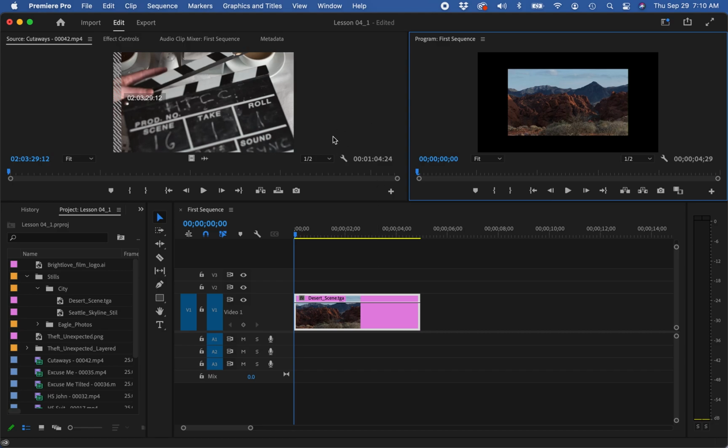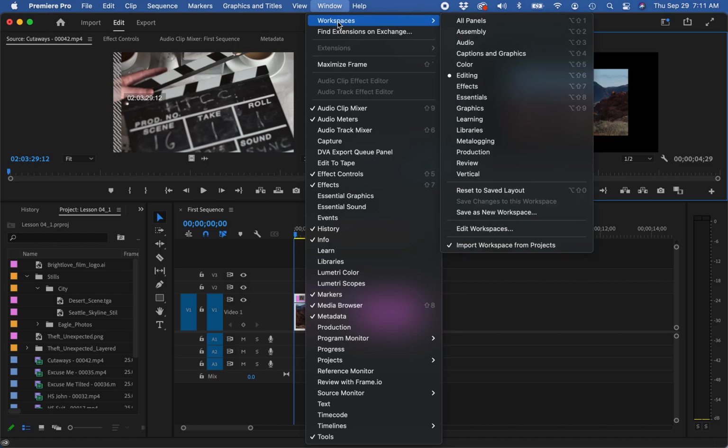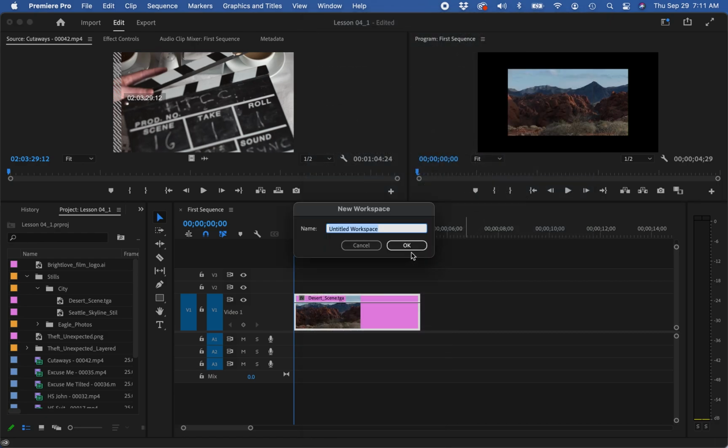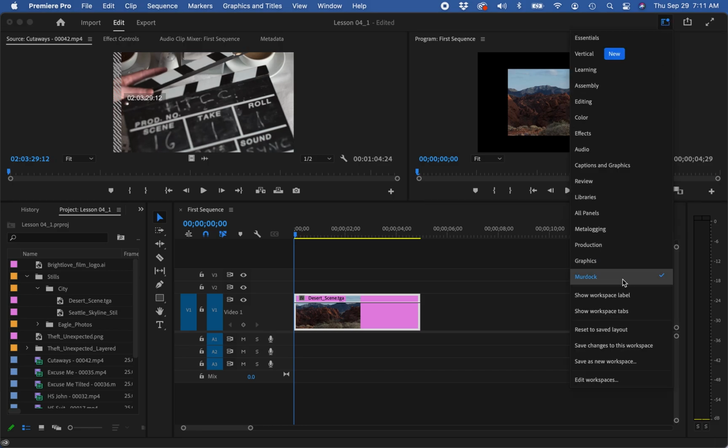Arrangement of panels. Now say I wanted to save this, so I'm going to go back up to Windows, Workspaces, and Save as a new workspace. There we go. So I'm going to click on that, and you notice you have this little panel here, and I'm going to call my new workspace Murdoch, because that's my last name, and hit OK.